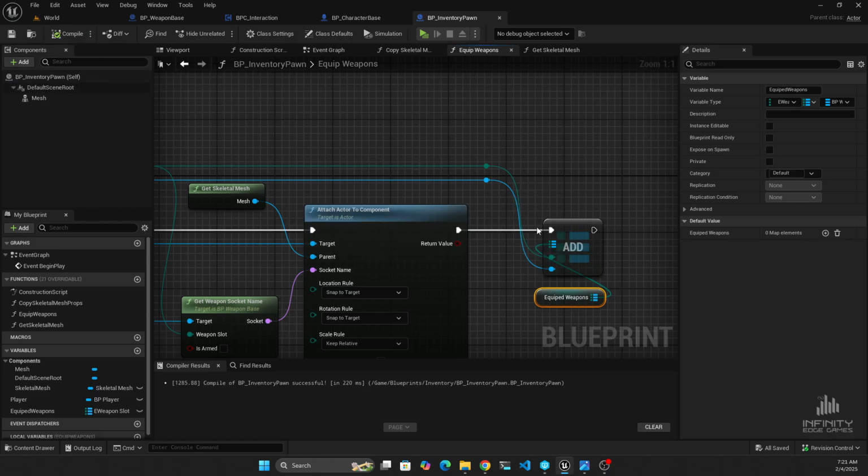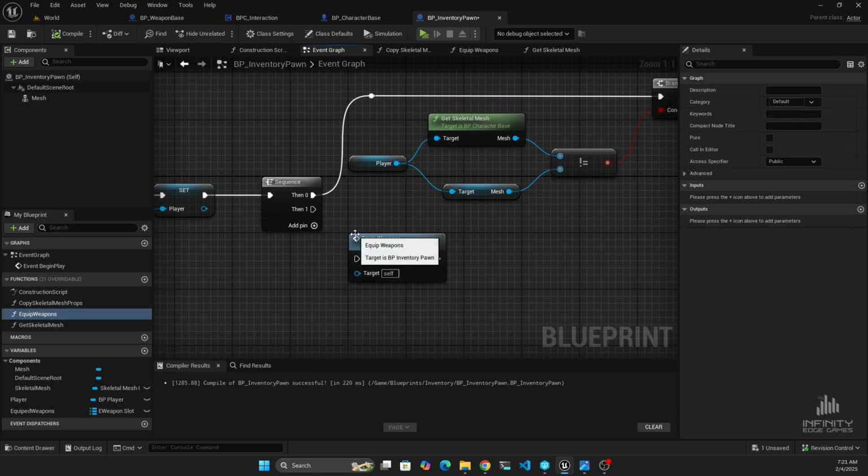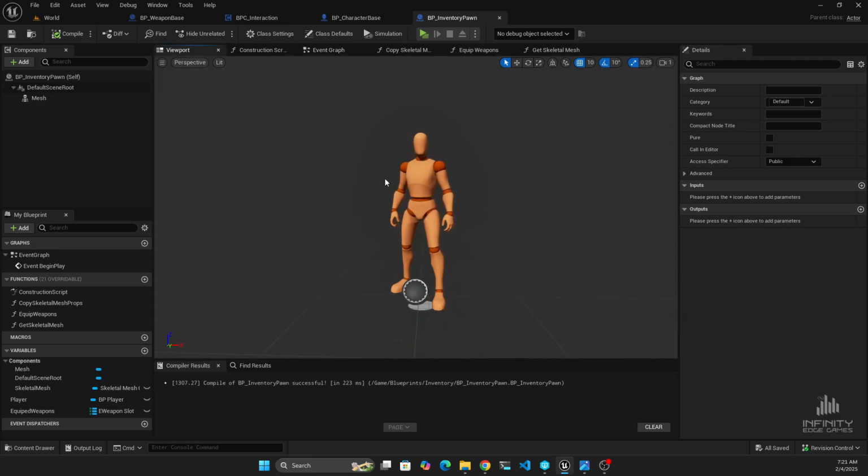Now go back to the event graph. Add a call to the equip weapons function we have created. Now, we should display our inventory pawn on the game menu.